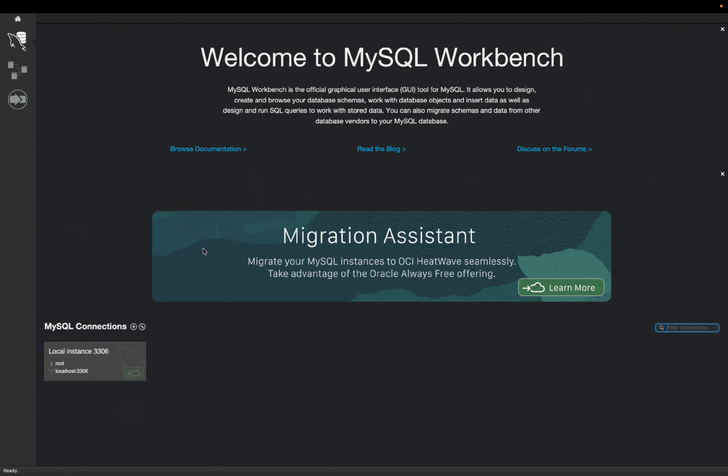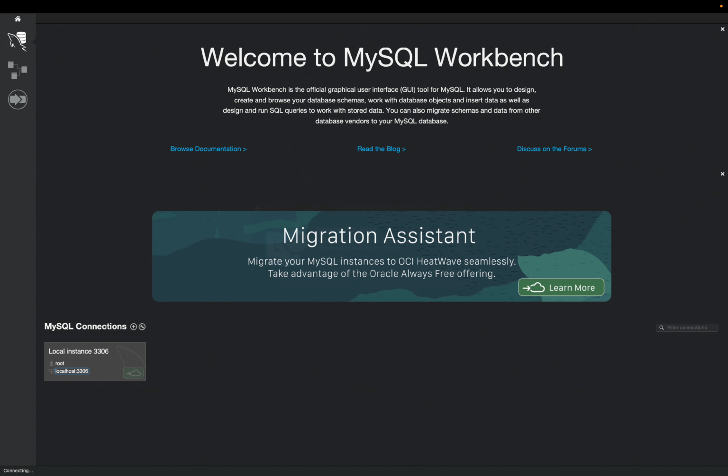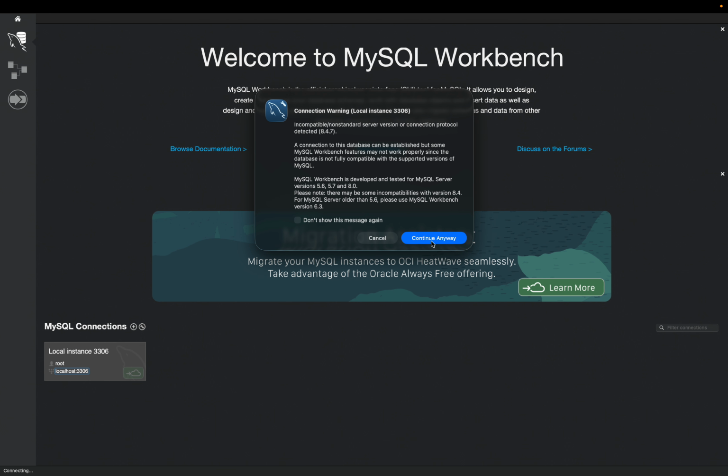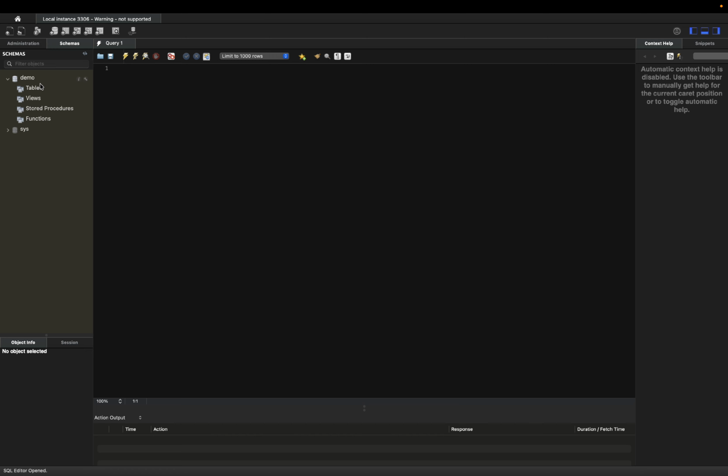Now you have the default database over here. Let's go, and then continue anyway, and then in the schemas you can see the demo database that we created.